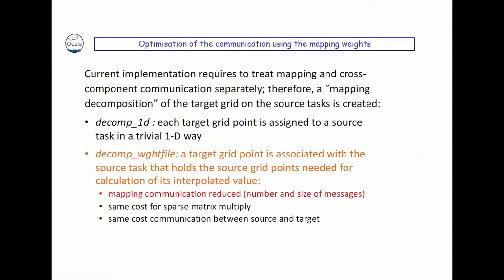Now we also did some work on the optimization of the communication using the mapping weights. What you have to understand is that in the current implementation in OASIS3-MCT, when you do some regridding and communication between a source grid and a target grid, it requires mapping the target decomposition on the source processes. And then the data is sent to that decomposition, and then it's sent afterwards to the target processes. Before, this mapping of the target decomposition on the source processes was done with what we call the decomp 1D option.